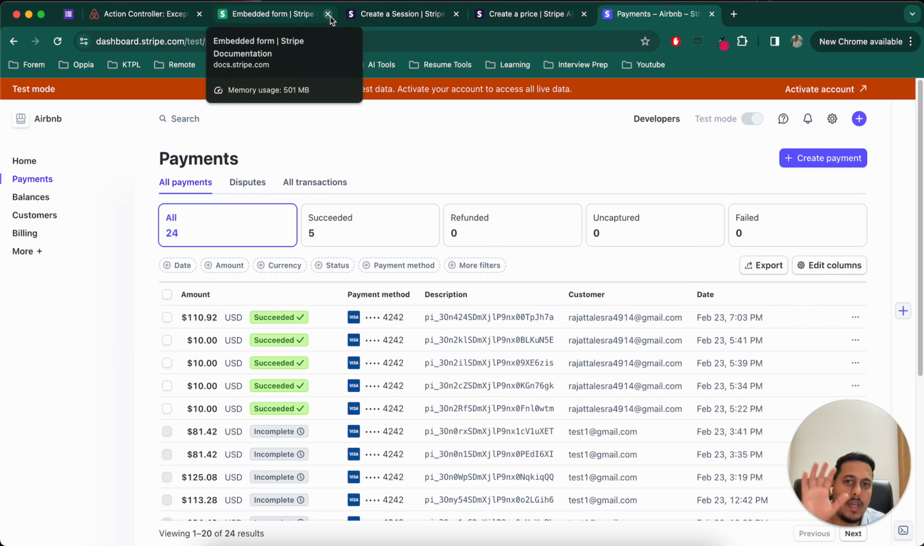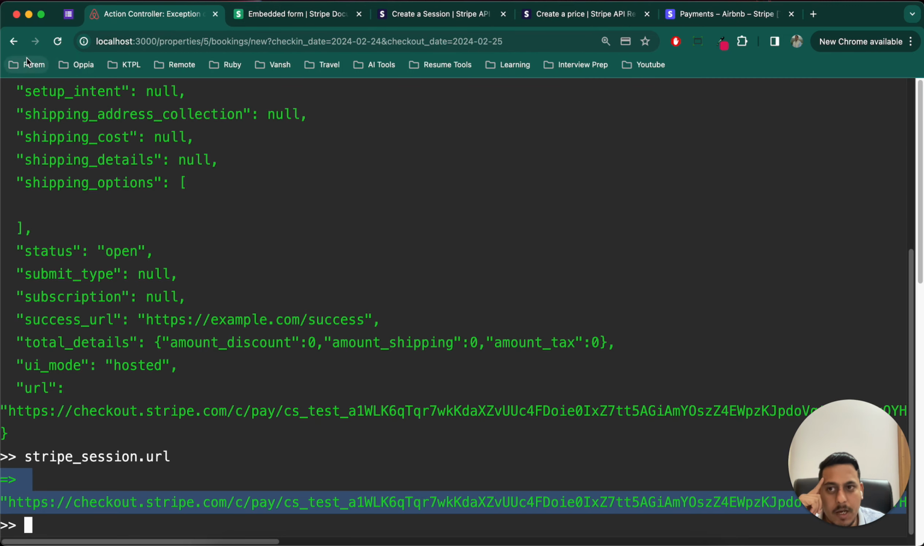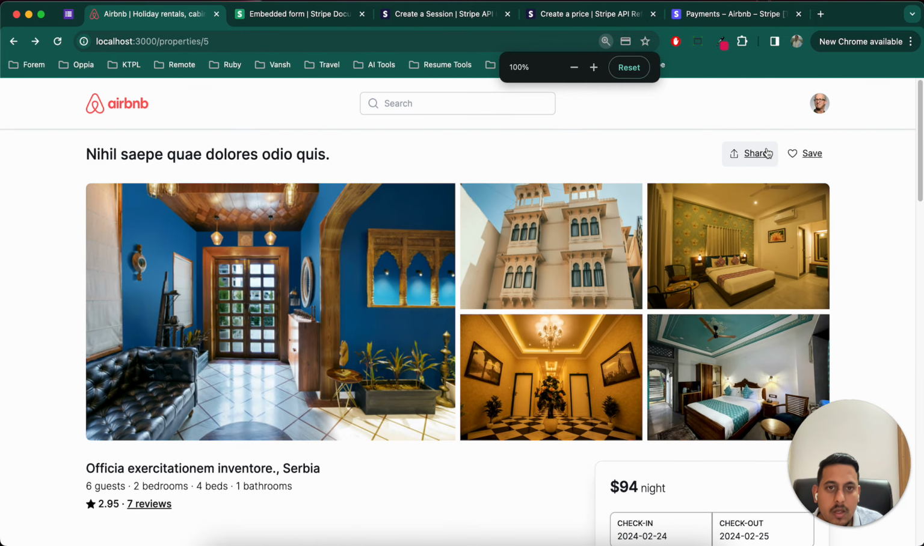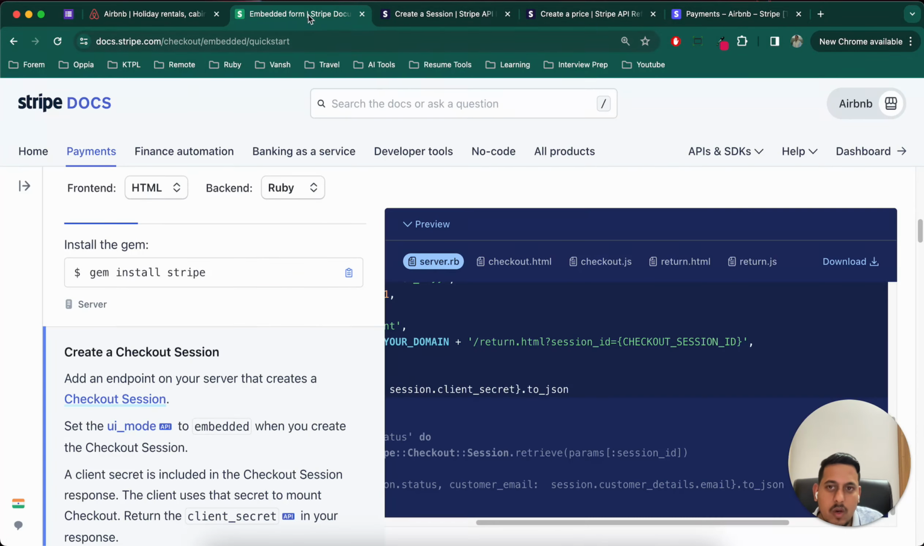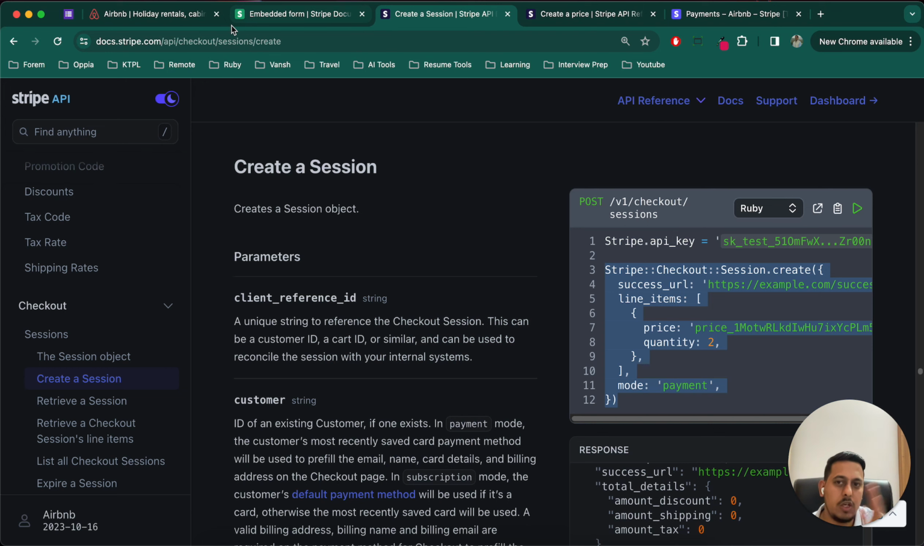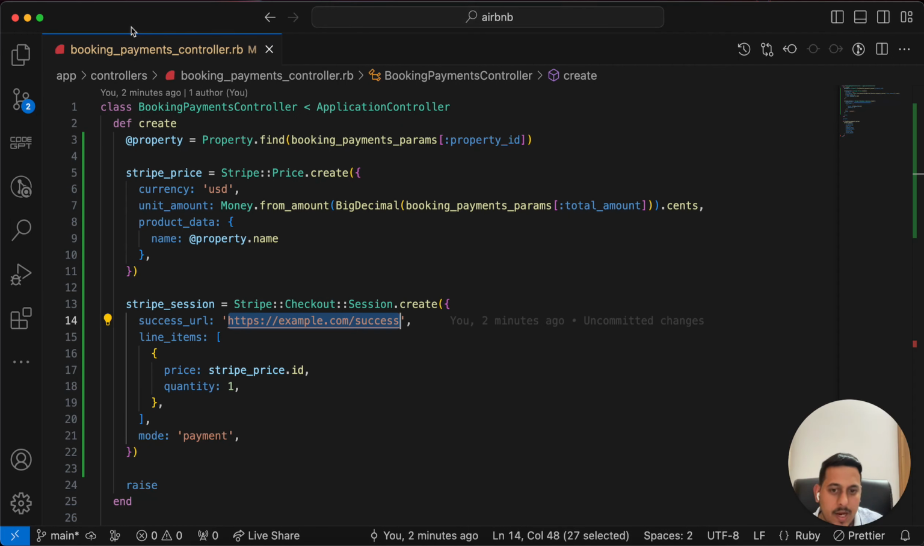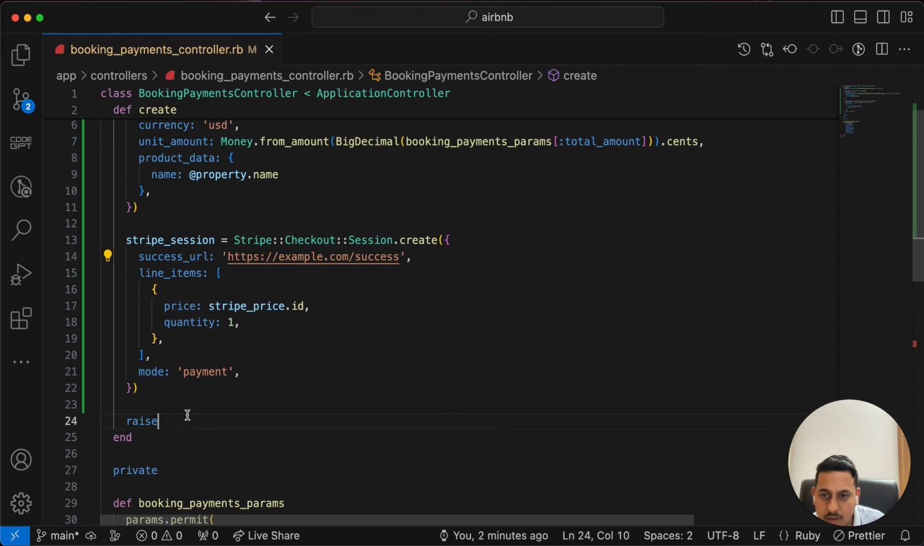So you see, we were able to successfully do the transaction, but now we will have to make our code a bit better. So let me reduce the size. The first problem was that we opened the URL by copying it and pasting it, right? We don't want that. We want to redirect directly. So for that, we can use redirect to.